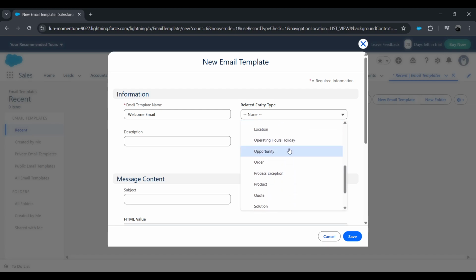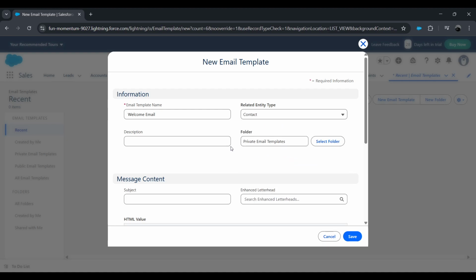This step is important because it determines whether your email can pull in dynamic fields from Salesforce records. For instance, if you select contact, you can insert merge fields like first name or company name into your email. If your email doesn't need any record-specific information, you can leave this set to --none--.